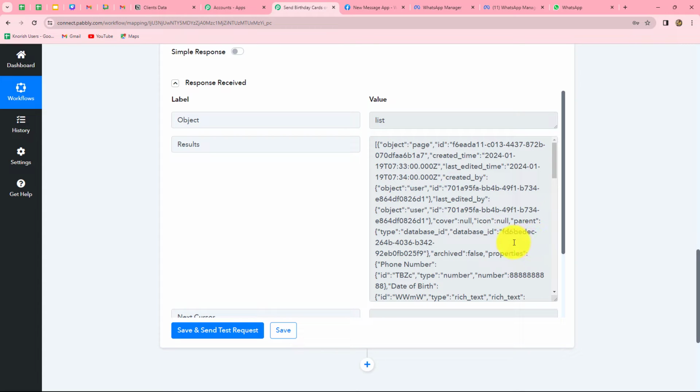So now because we are testing this workflow, we are creating the workflow, we want the data of a single customer so that we can map it further. And for that, we are going to use iterator. So with the help of iterator by Pabbly, we are going to retrieve the data of a single customer in single lines, key and value format, so that we can use them in mapping in further steps.